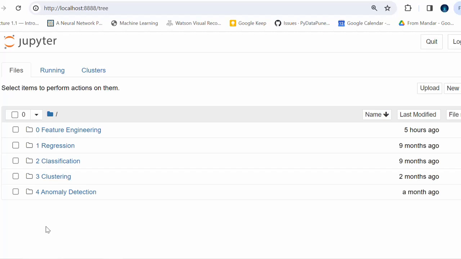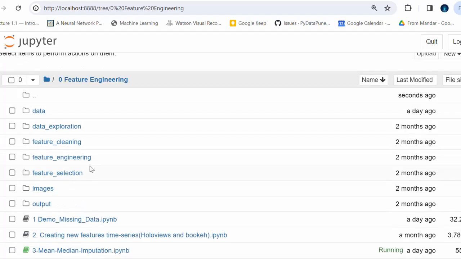So I'm going to folder 0. Basically this comes before all the machine learning algorithms. So this is feature engineering. I'll go to feature engineering, and we have already seen missing data. We have seen creating new features. Now I'm talking about mean, median imputation. Let me open this notebook.